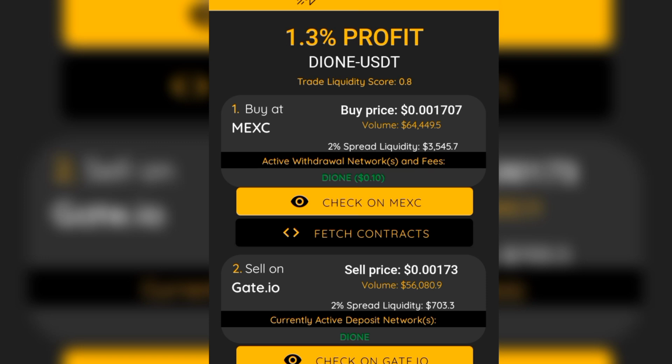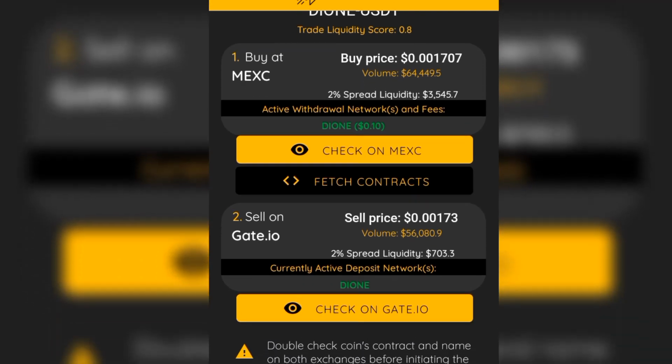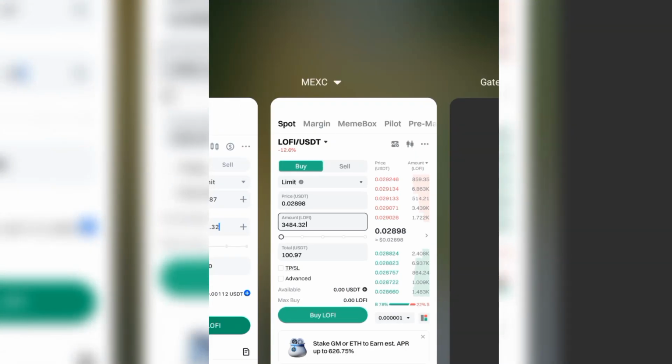Now you can buy this coin on MEXC and sell on Gate.io. And right here you can see the price, they are going to be charging us 0.1 cent, which is cool. And you can see that the withdrawal is active and the deposit is active. Now let's go and check to see if this is accurate. First of all, they say we are going to buy on MEXC and sell on Gate.io.